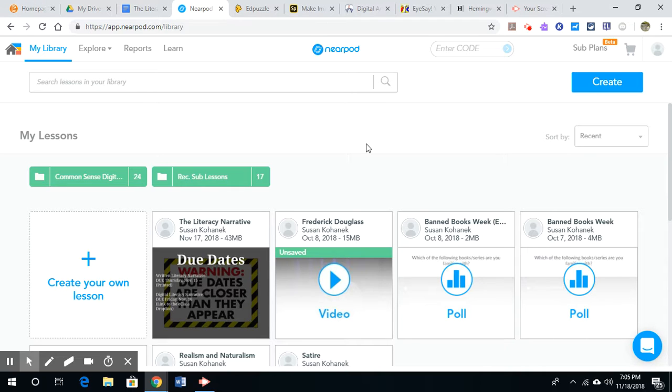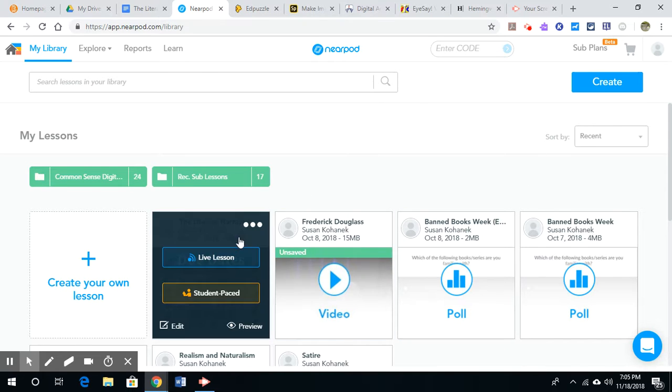Nearpod is the first technology tool that I use because it basically houses all of my other tools. As you can see, when I'm in Nearpod, I can pick this lesson. I can do it as a live lesson, but that means that I cast the lesson to all of their devices and that I lead the lesson. And that's not my preference. I prefer student paced, where they can access everything with a code, and they'll have access to it for 30 days before it will go away.